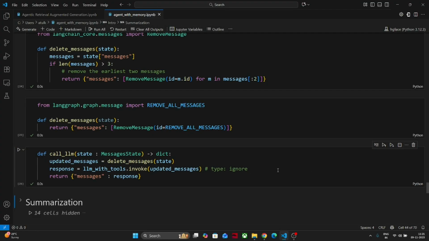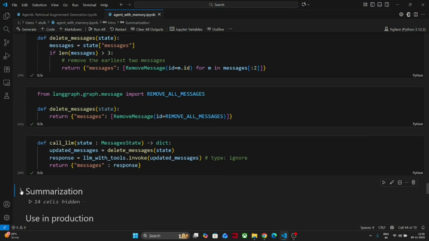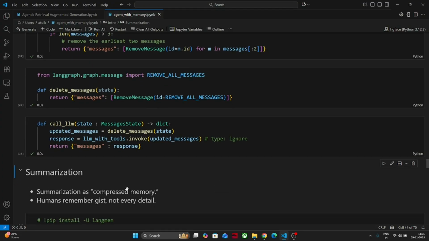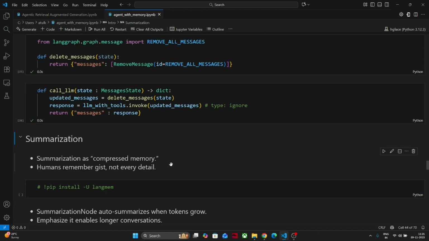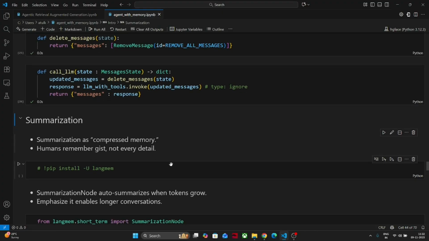Now next, we are going to use summarization memory. What will be the benefit of using summarization memory? This allows the agents to compress long conversations into concise summaries, preserving meaning while saving tokens. For this, we are going to use the LangMem library. LangMem helps agents learn and adapt from their previous interactions over time. It provides tooling to extract important information from conversations, optimize agent behavior through prompt refinement, and maintain long-term memory. So I have already installed the LangMem library. If you haven't, run this cell and install the LangMem library first.